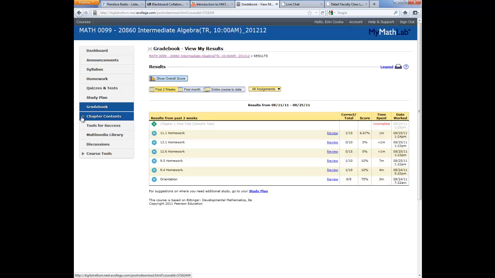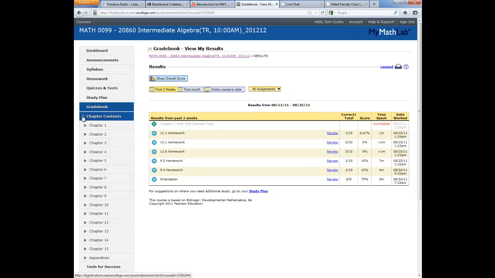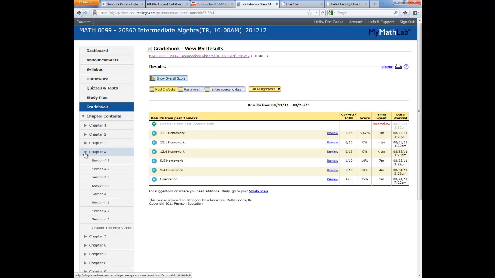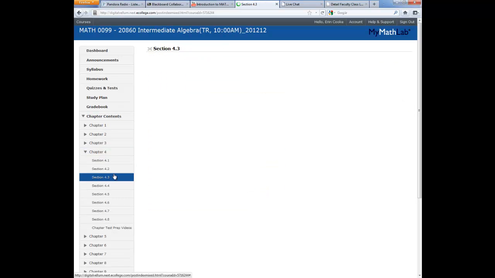You can get to your ebook a couple of ways. You can get there if you go to chapter contents and click the little arrow. It'll rotate downward, and then you see all of your chapters available here. If you wanted to see something in chapter 4, perhaps section 3, so 4.3, you can watch a video presentation on this entire section. You can open up your textbook for this section, which is a little bit different than whenever opening the textbook from your homework.